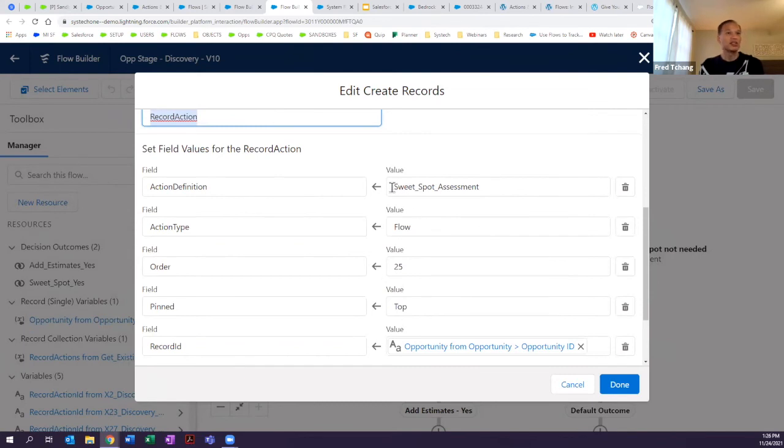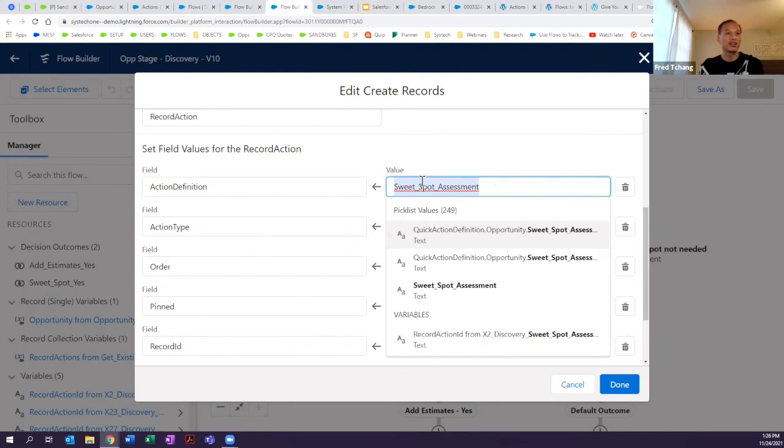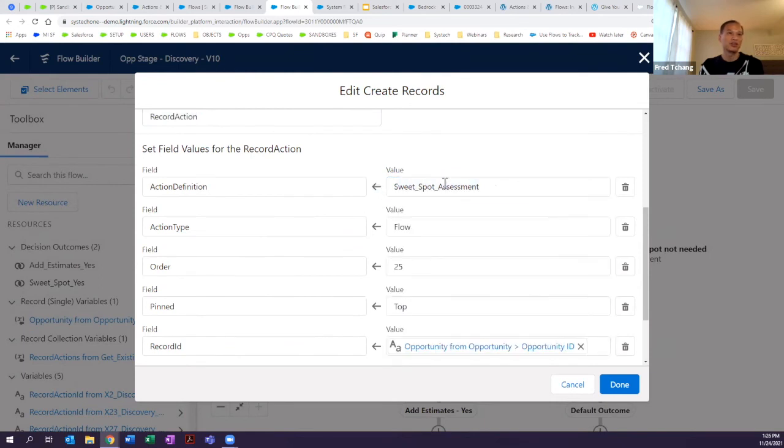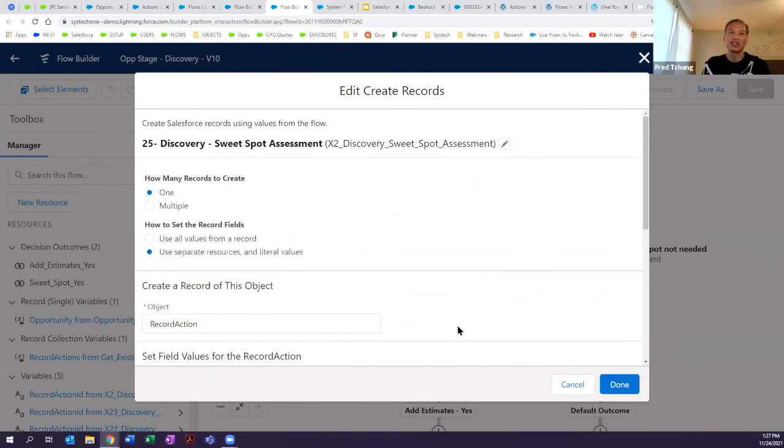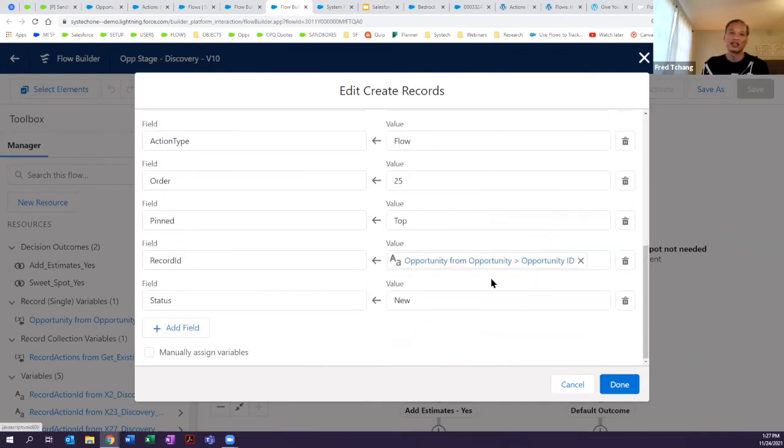So this is the flow that I wanted to add. It already exists, right? So I'm just adding the API name. I'm telling it this is a flow, and I can set the order of the buttons, right? So in the background, I've decided on the order that they're going to be in. I can pin it to the top if I want, or pin it to the bottom. And the record ID is just, okay, which opportunity is this? This is the opportunity that launched the flow, right? So in this case, I have a get, so it's actually relating to the get that I did.